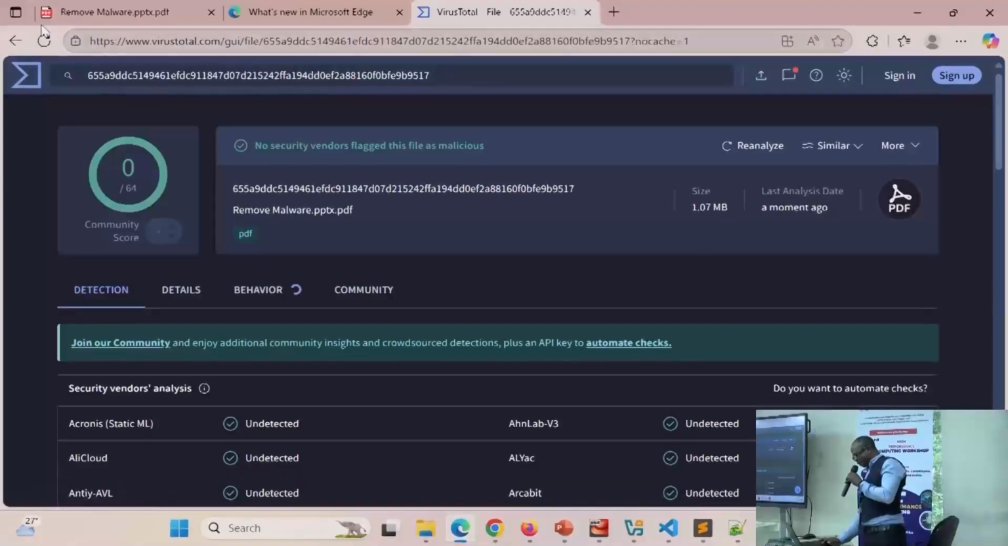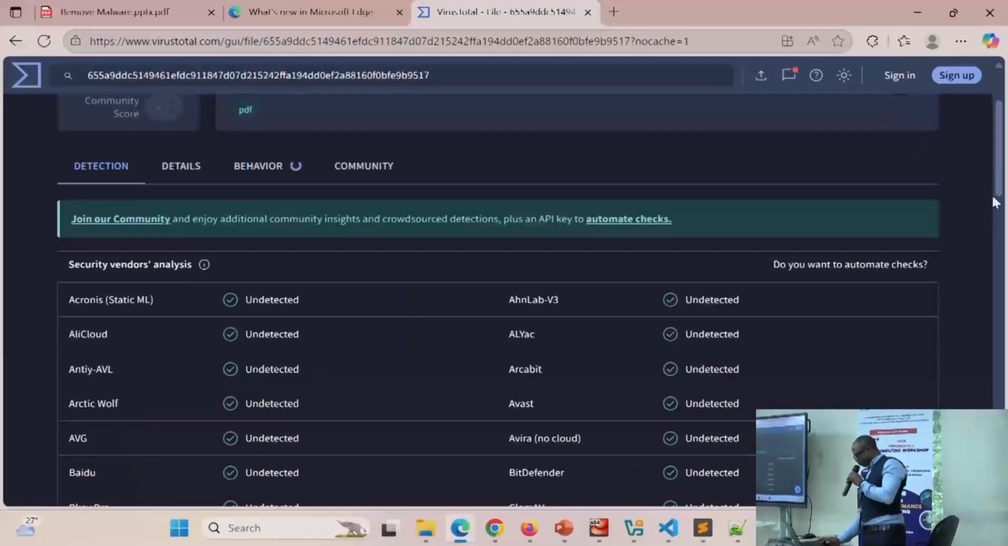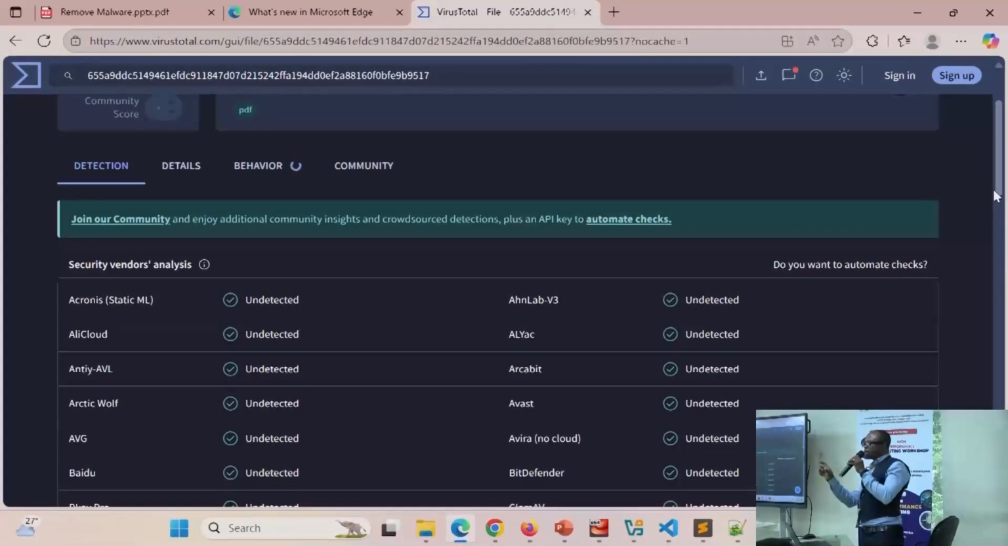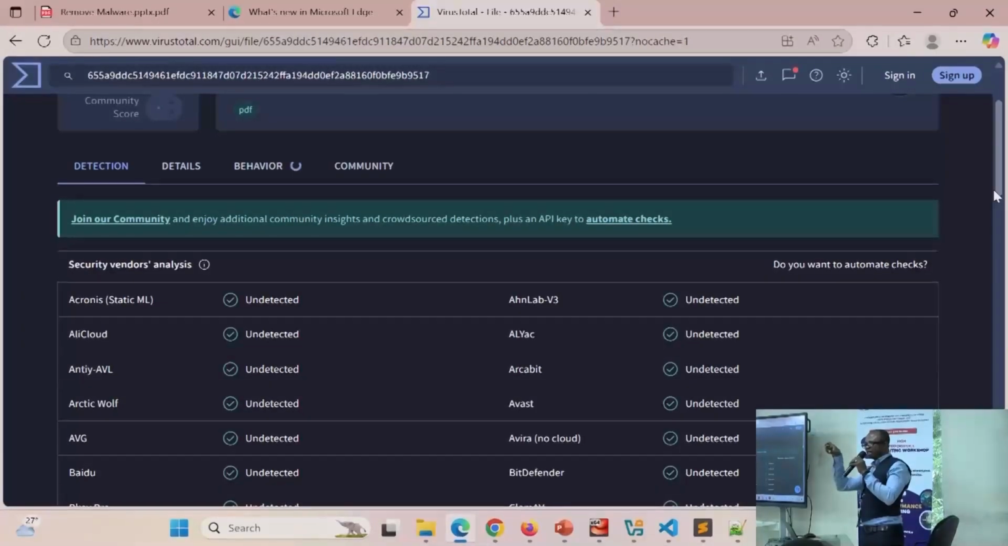Then, like I said, you can try an IP address. I guess you know how to get the IP address of an email sender.